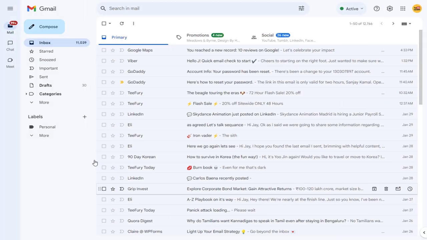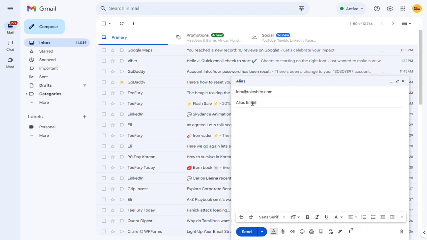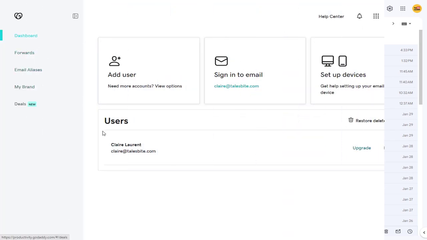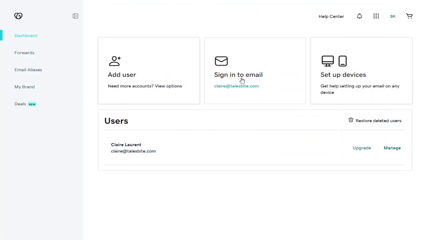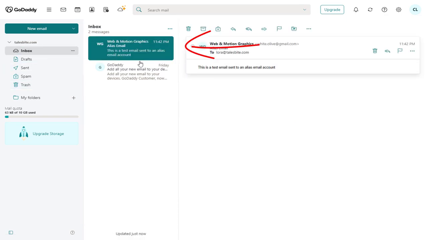Now we can confirm the alias email account is working as intended. When I compose an email in my Gmail account and send it to laura@tailspite.com, the same email sent must be received in the main email account. And you can see when we enter the main email account claire@tailspite.com, we have the email sent to the alias present in the main email account.